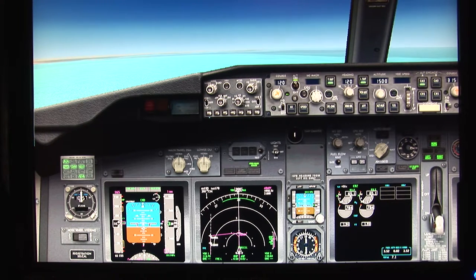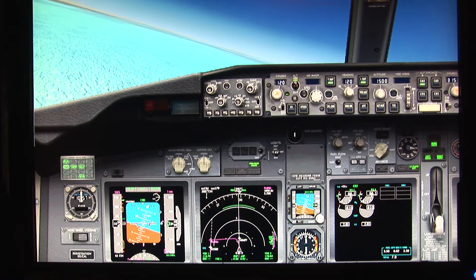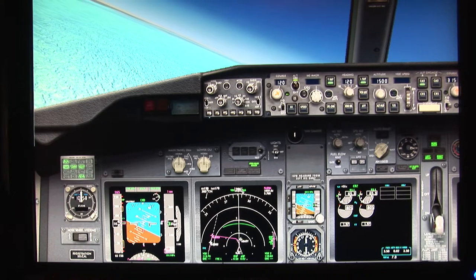Right, now we're beginning to turn onto the base leg. Somebody stick their hand out the left window. Make sure everybody knows we're about to turn left here. Don't want to break the highway code at this point. Ah, and it actually does it. All programmed to do it. Wonderful thing, this.